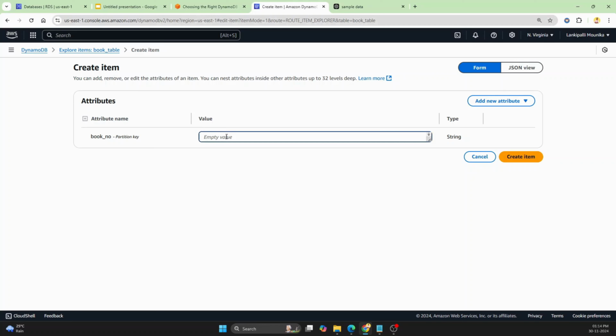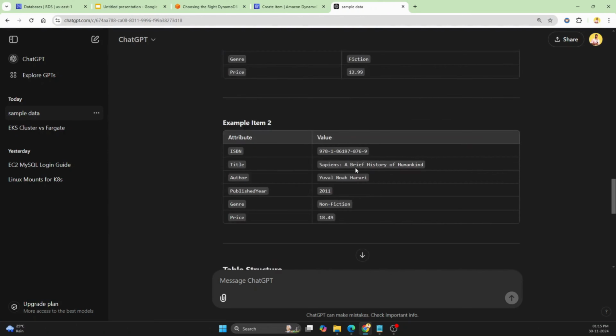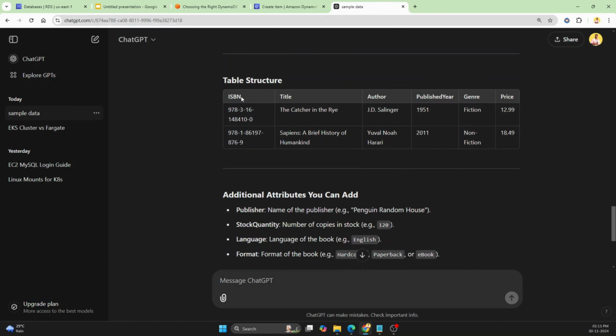So the book number will be book number 1, and you can also add attributes to it. We can have lots of value types like string, number, boolean, binary, null, string set, list, map, everything. So this is the partition key, book number. The value will be book number 1. I have changed it to book number 1. All other data will be similar.